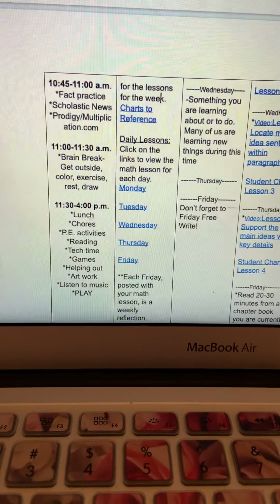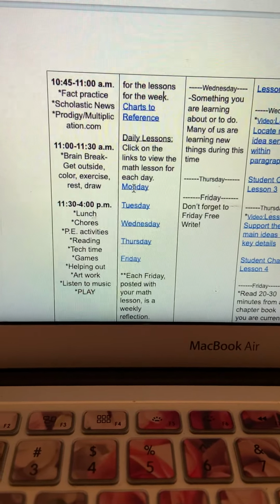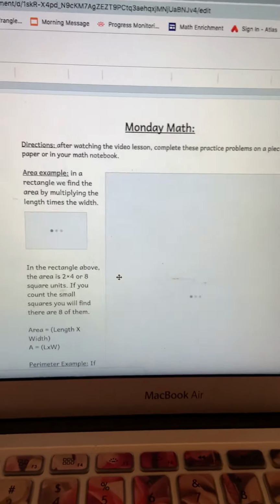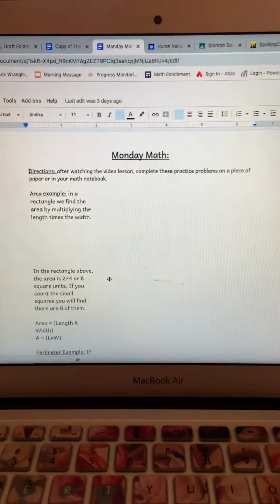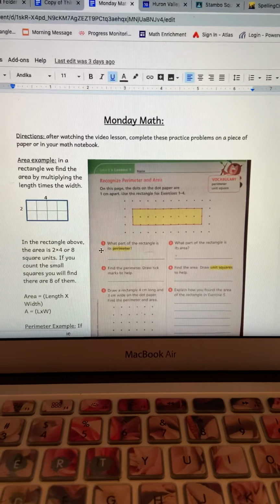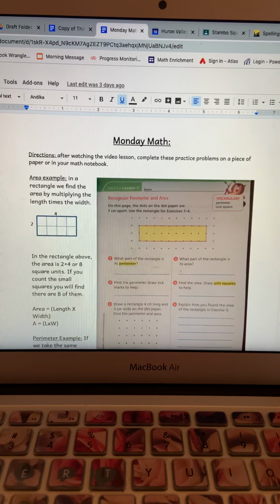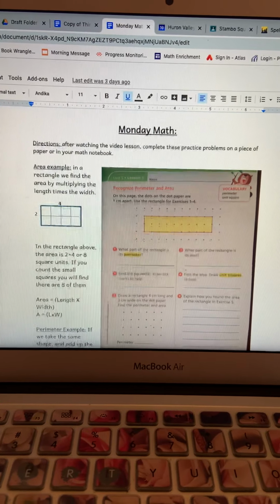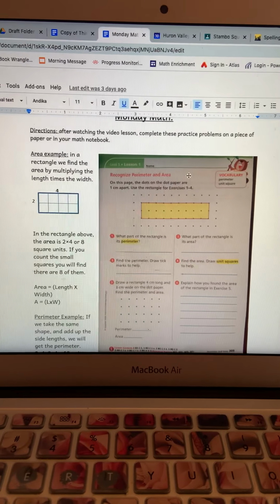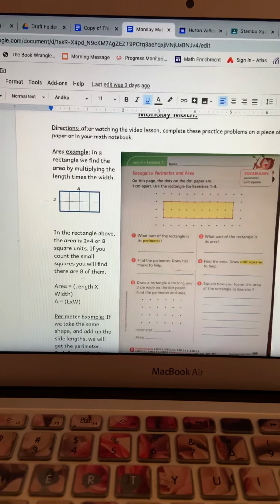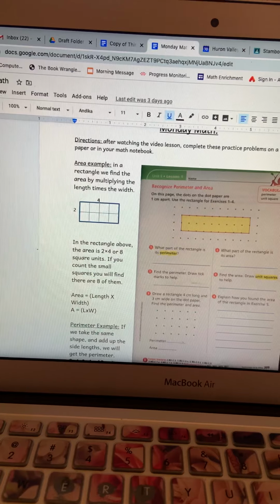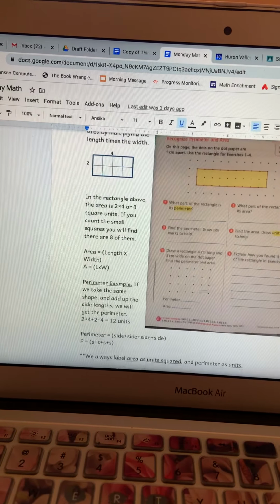Then each day, so if today were Monday, you would click on the Monday link and it's going to take you to a Google Doc. So here's your Monday math, or whatever day it is. And it's got some of your workbook pages, and then just some extra directions, an example of an area problem and a perimeter problem.